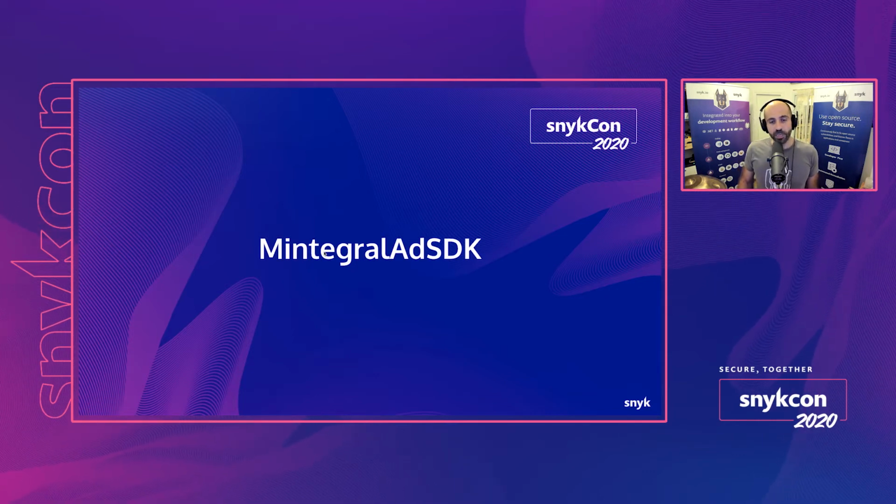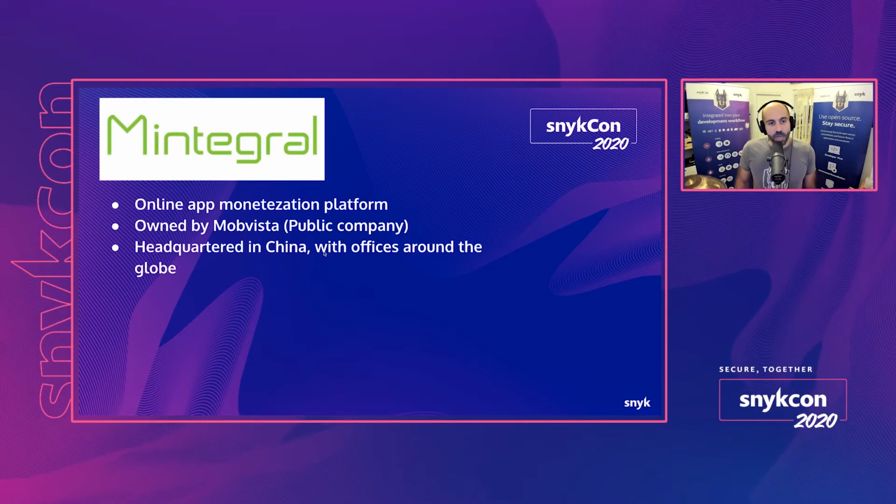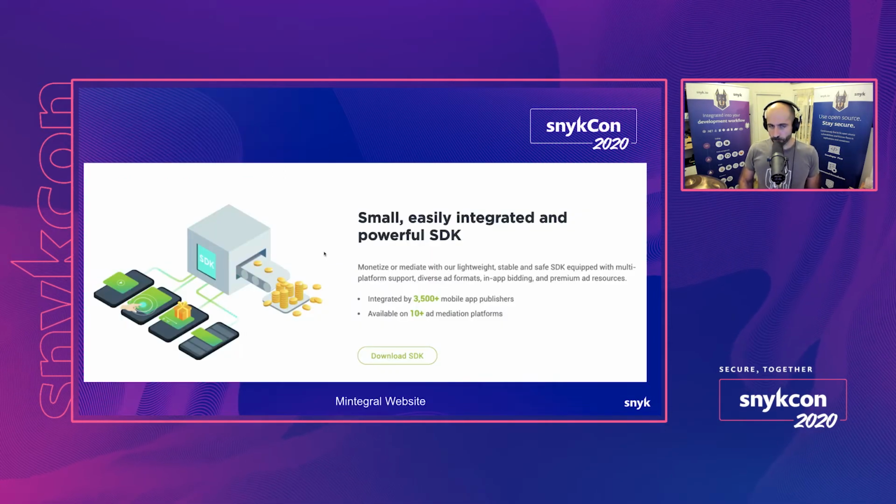So before we dig into the details of our findings, let's quickly look at the company itself. So Mintegral is an online monetization platform. Basically, they help developers monetize their apps through advertisements that they place inside the apps. The company is owned by Mobvista, which is a public company traded in Hong Kong, and Mintegral is headquartered in China with offices around the globe.